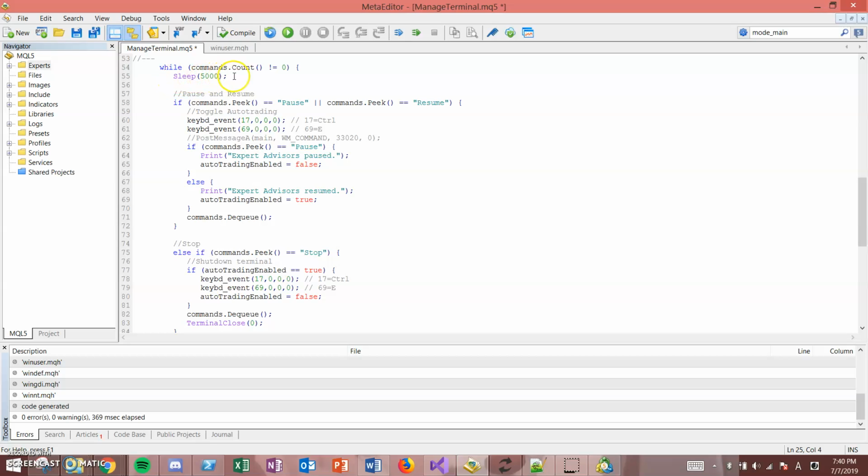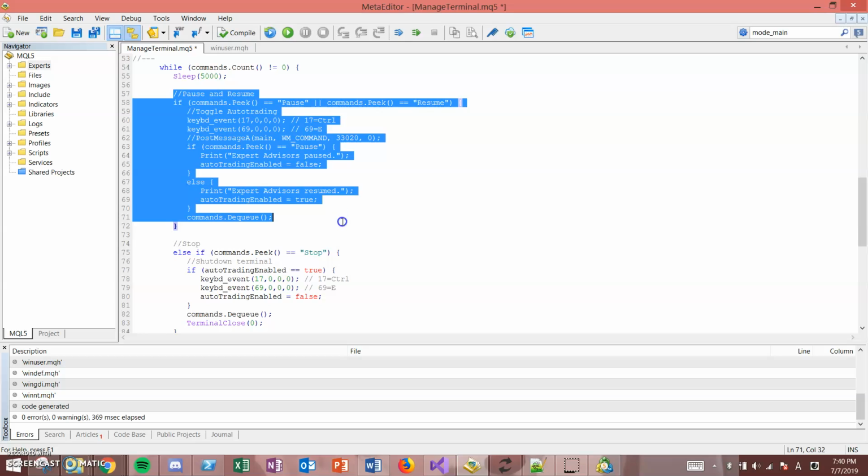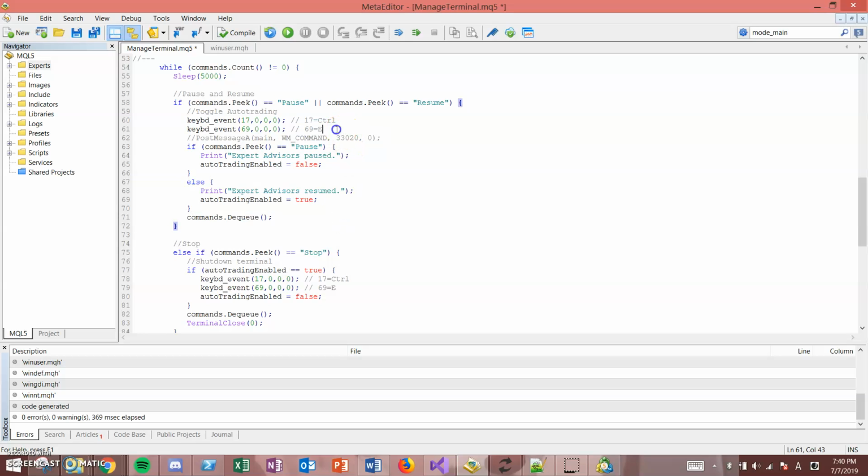And I added a sleep function here so that when I run the code on MT5, you can see each command sequentially in 5 second intervals. So here I have the code for pausing and resuming. All it is is key binding. It presses Control E, which toggles auto trading on MT5.